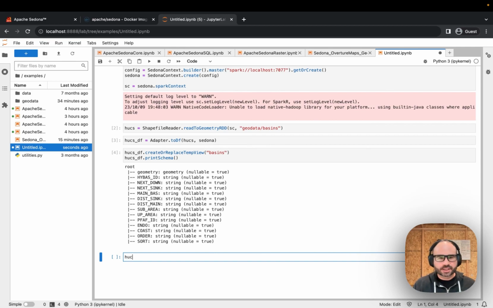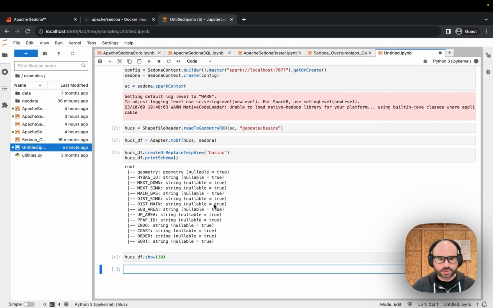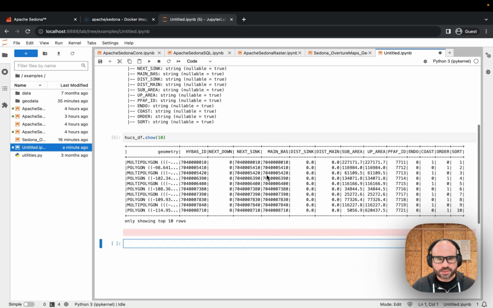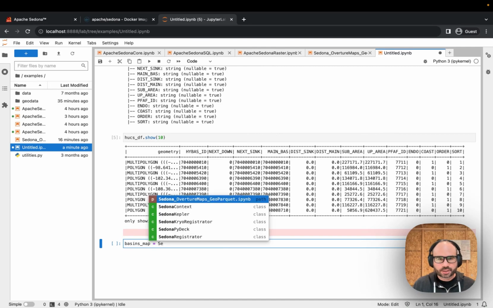That's fine. Let's take a look at the first 10 rows of our data. And so we can see the geometry. Okay, we have polygons. We have information about the size of the geometry, and then again a pointer to what basin is upstream and downstream. Let's visualize this using the Sedona Kepler integration.